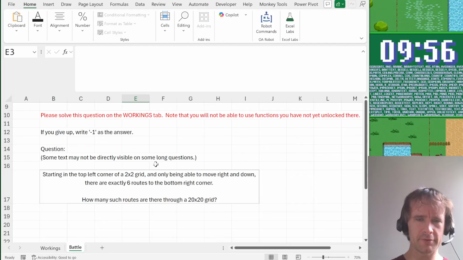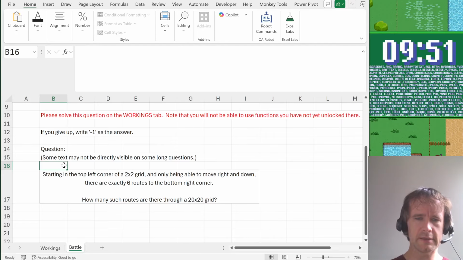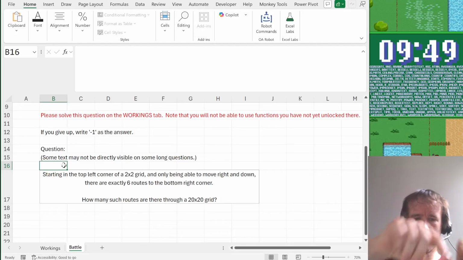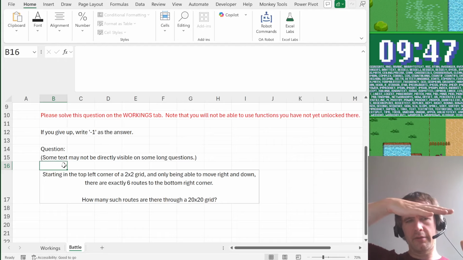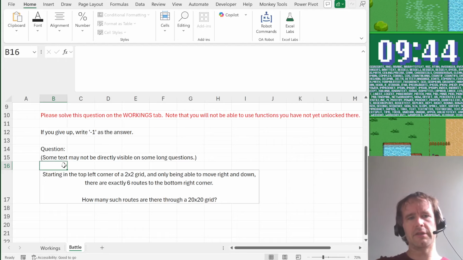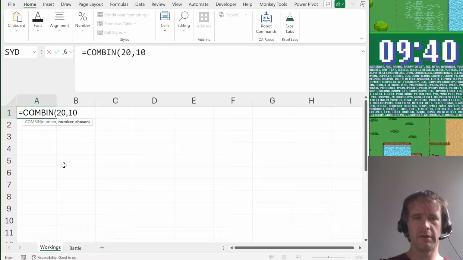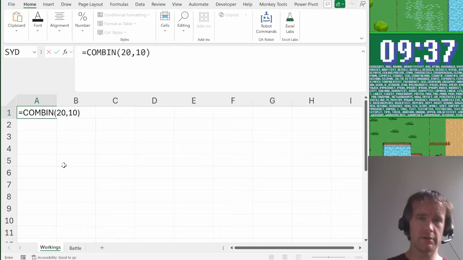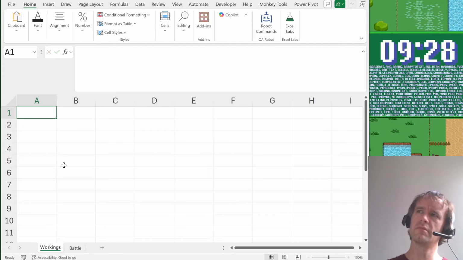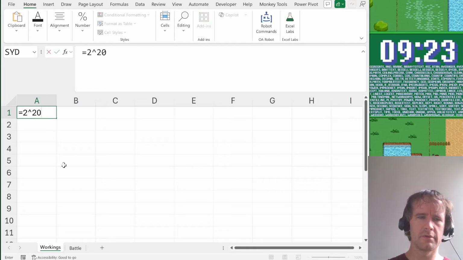Alright, starting in the top left corner of a 2x2 grid and only being able to move right and down, there are exactly 6 routes. Oh yeah, I totally remember this. To get to the middle line, you have to make 20 steps, which is combin 20, 10. You have to choose 10. Sorry, what am I saying? Yeah, you have to take 20 steps. Hang on. Yeah, you take 20 steps arbitrarily, so it's 2 to the 20, I think.